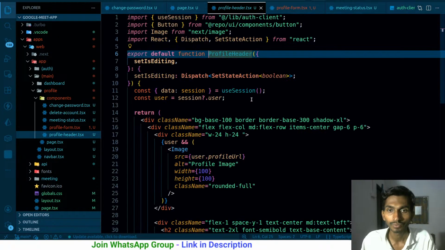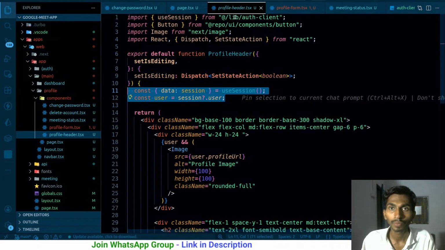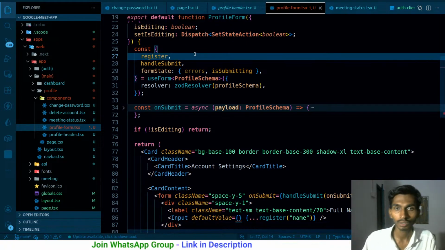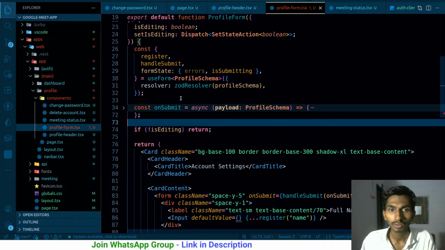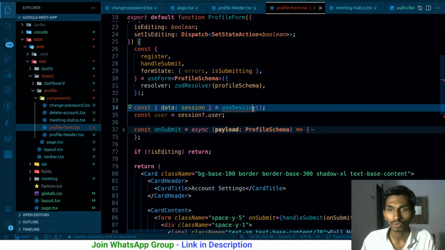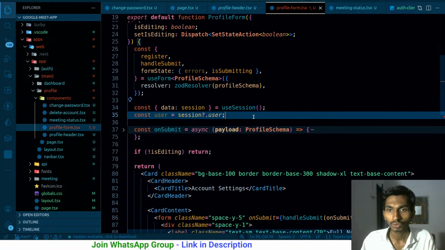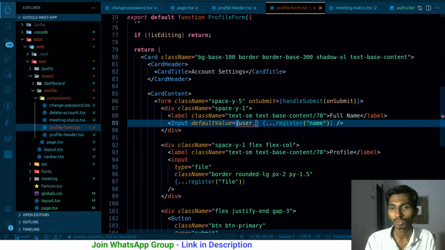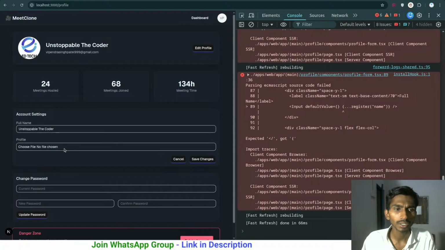Profile header. Copy this thing from here. Let me be back here, and let me get rid of this getValues thing and all, and I'm going to have this user here. Once I have the user, of course I need to import session, so let's get that here. Once I have the user, the default value is going to be user.name, and this should be enough. Don't you think so? Yeah, I'm getting the unstoppable coder here.